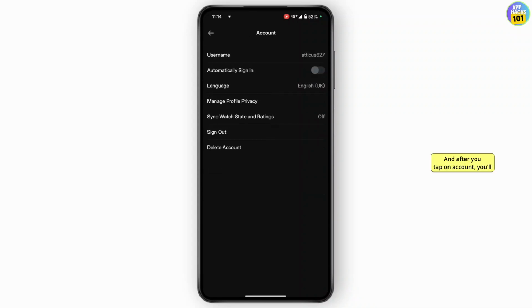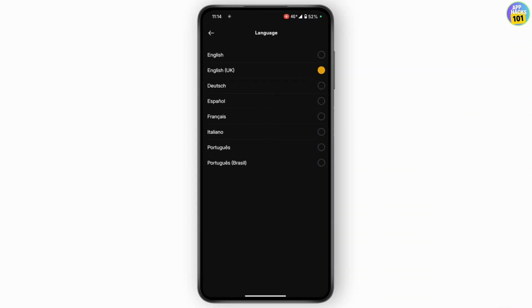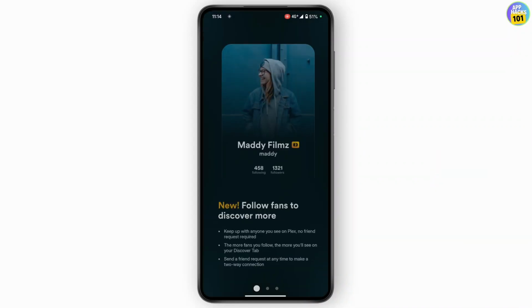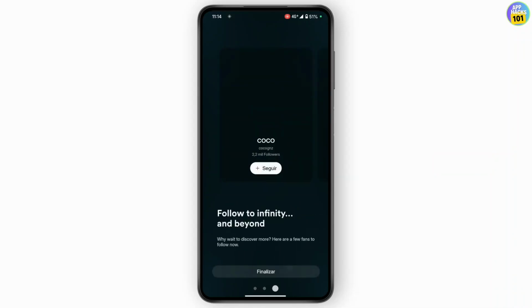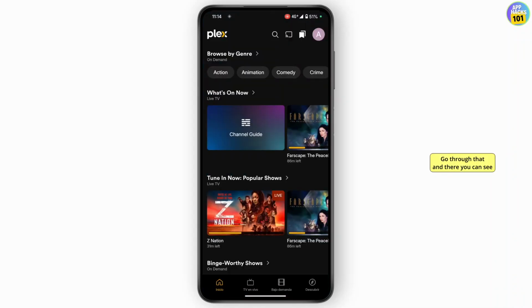And after you tap on account, you'll find the language option. Tap on language. And from here, you can select the language that you want. So I'll just change it to Spanish. And there we go. Let me just go through that. And there you can see now my Plex will now be on Spanish.